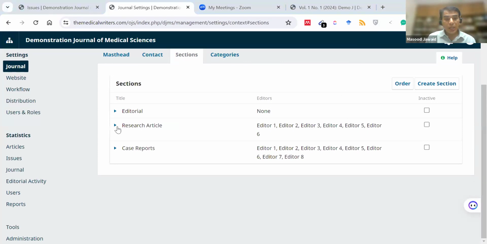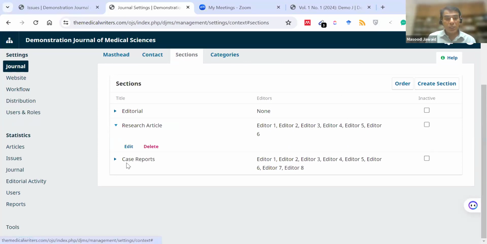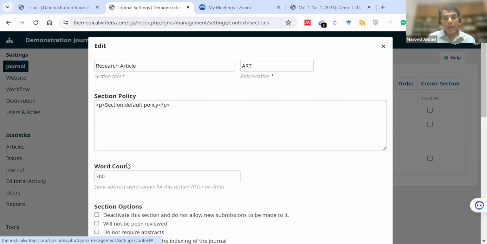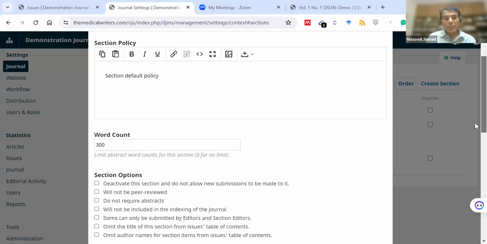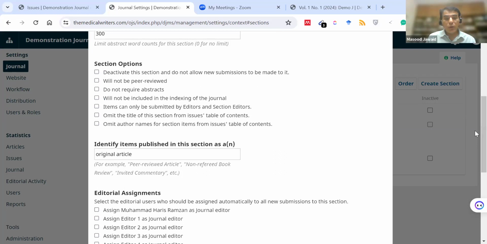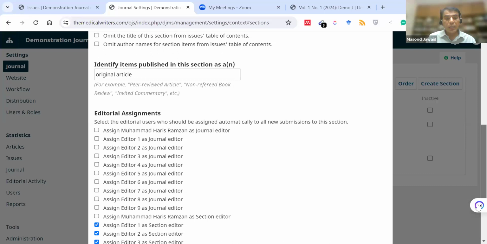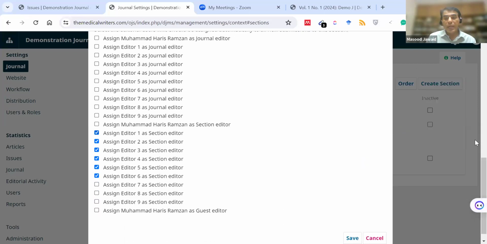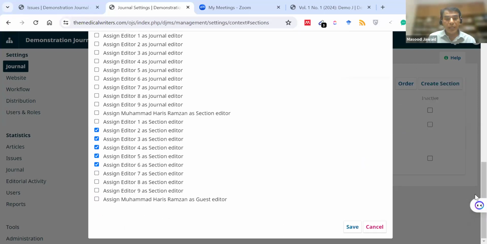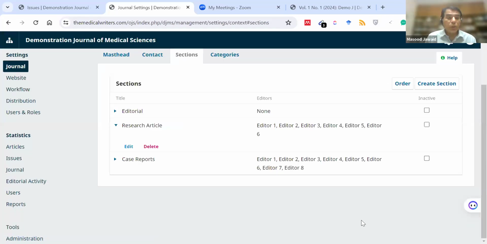For example, this is the research article. I want to set up this review form there. I click edit. You can see from here there is no window for a review form to be selected. There is no window where I can select any review form. So it is not showing a review form.